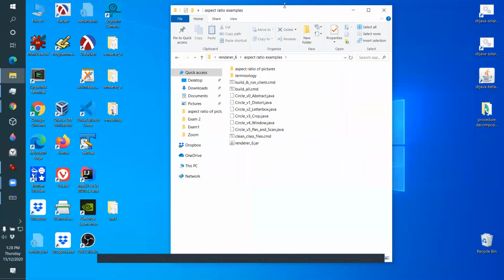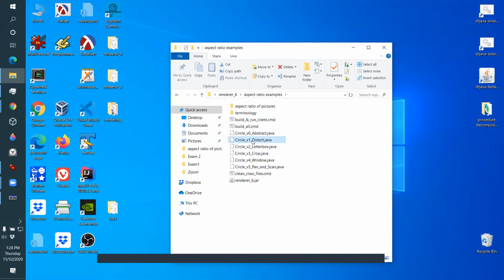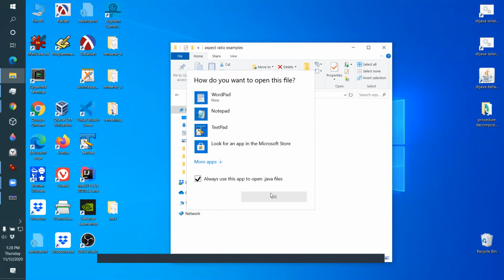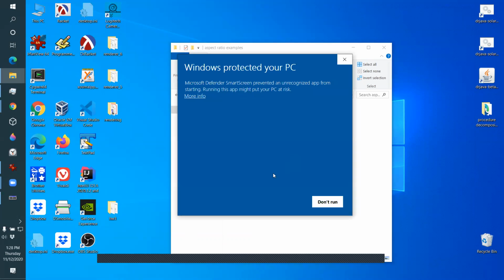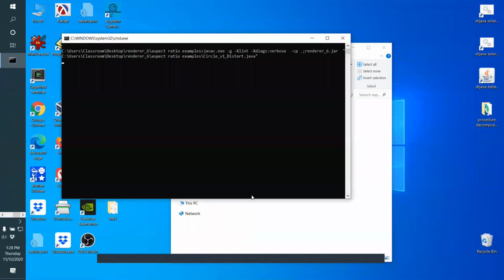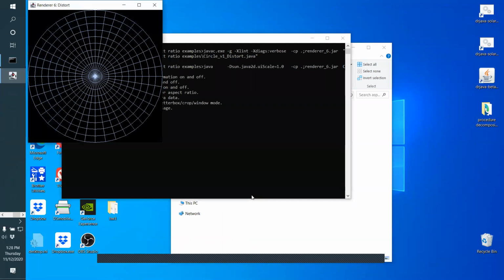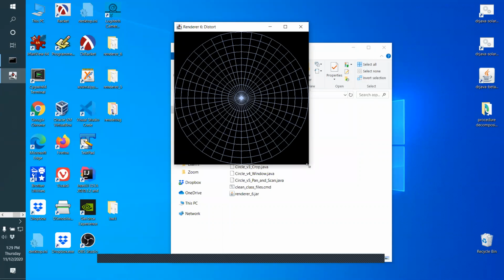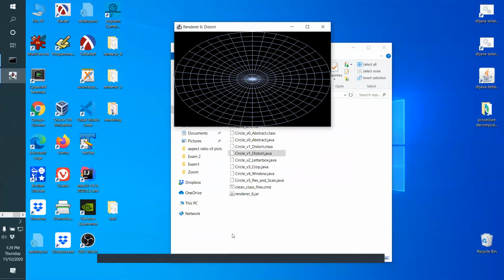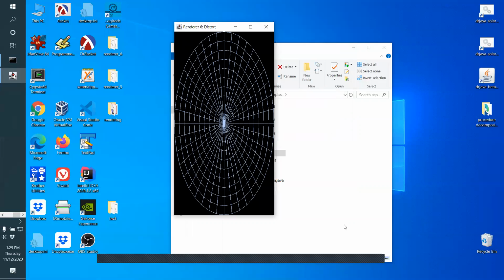Here's an example that uses the render. It's similar to your third homework assignment. Here's a circle displayed on the screen. When I resize it, it distorts. So this is like your homework assignment. This program does more or less what your homework assignment did. So that's the first example.